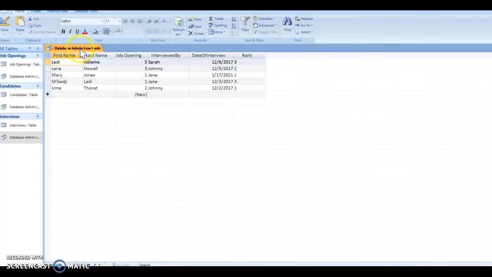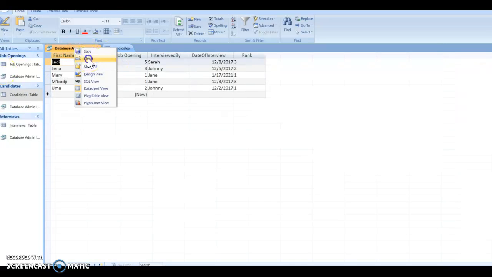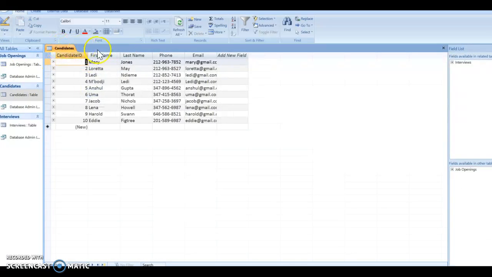So here we are in Access, and you can see that I created 3 tables. One with the job openings at the company, another with the candidates that would be applying, and a third with the interviews that were held. So if we start with the candidates, I'm going to open that one. And let me close this view here. So here are the candidates. This is all fictional information.